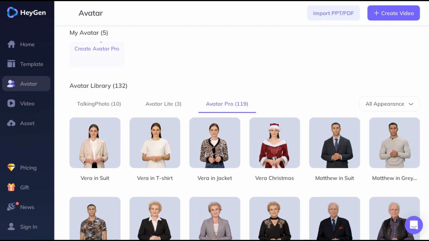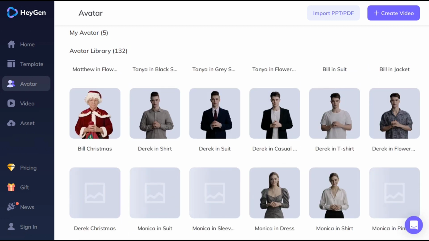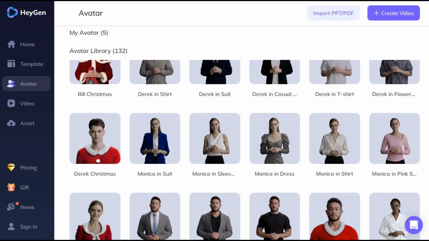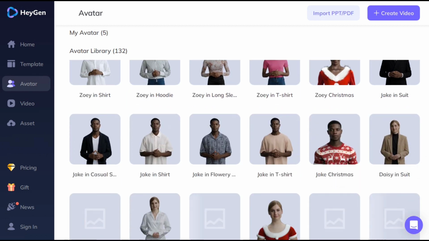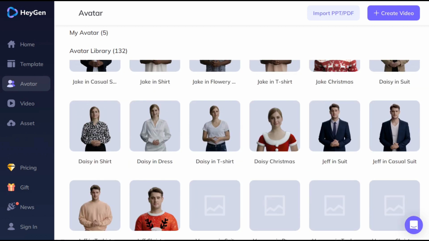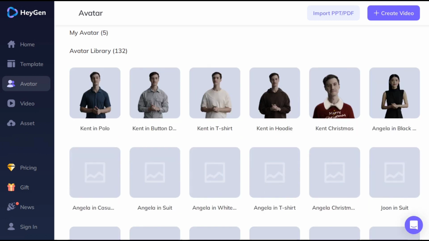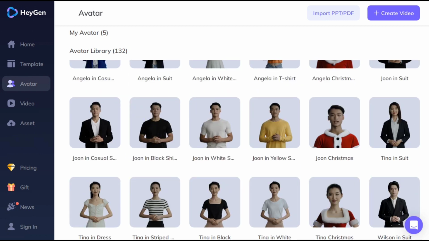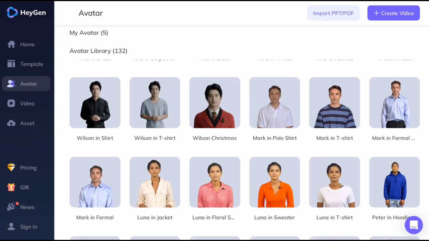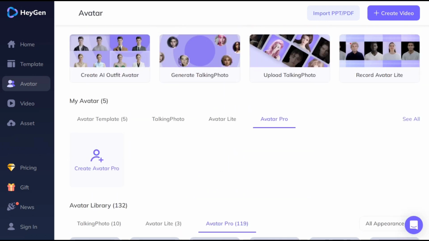So today we will use Avatar Pro and learn how to make a YouTube video channel from this site. So these are the amazing avatars. You can select this as your channel representative. If you want to select a male, female, teenage, man, woman, you can select from here.